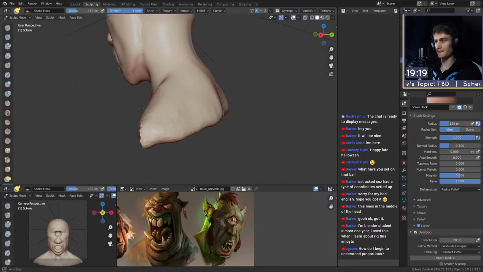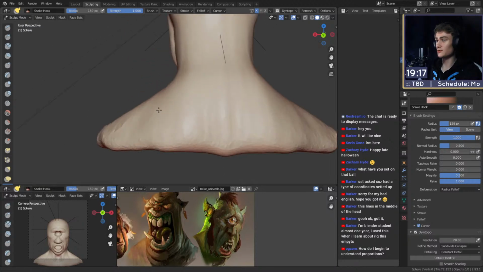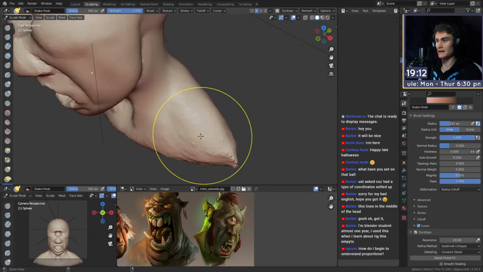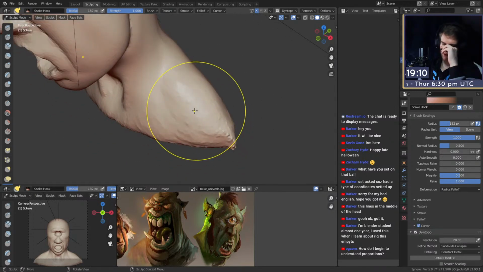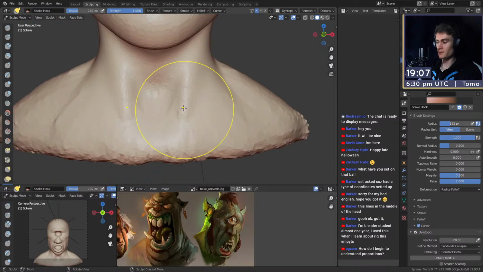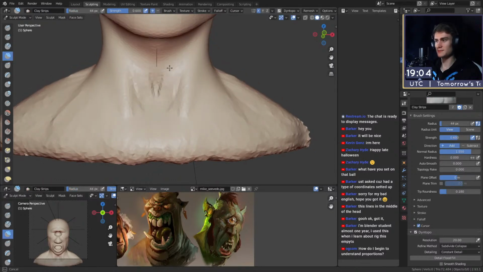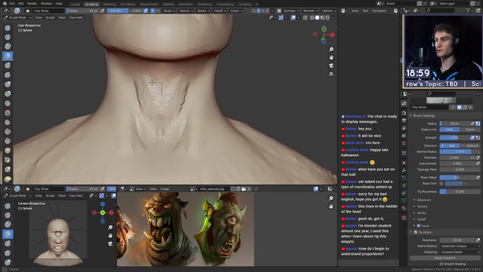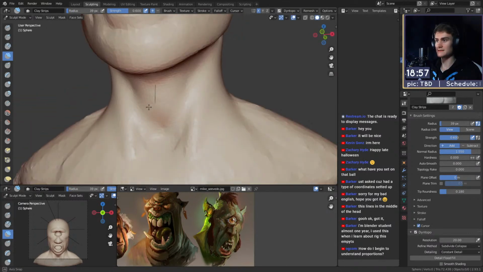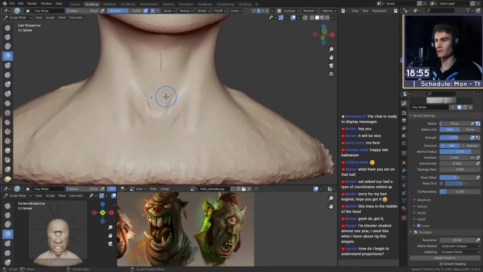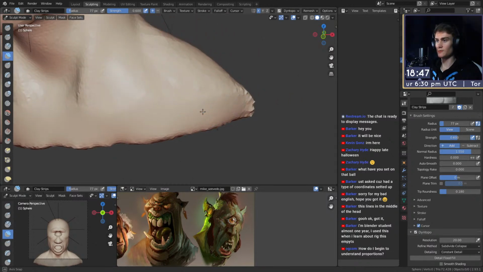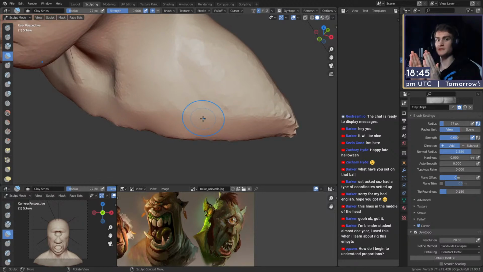Okay. How do I begin to understand proportions? I would say the best way to understand anatomy is to keep one principle in mind when you want to learn anatomy, or when you want to understand a certain body part. And that is basically the mechanic of the muscles. If you want to understand how, for example, arm muscles work, you need to keep in mind that muscles are basically just there.